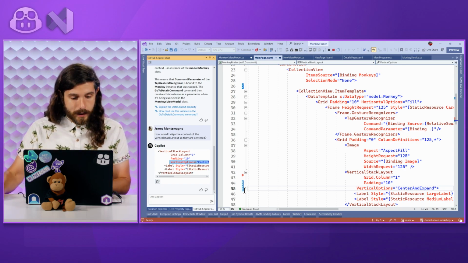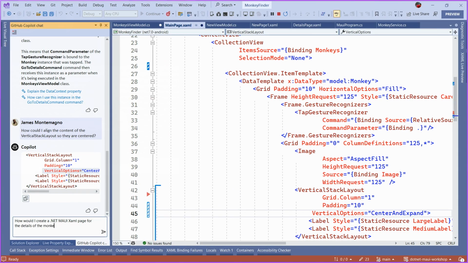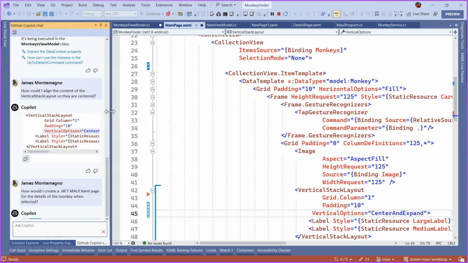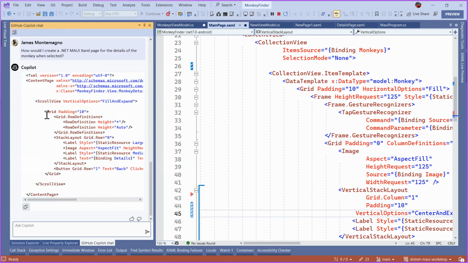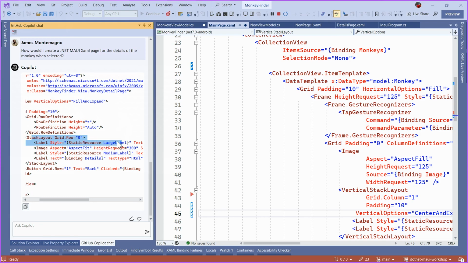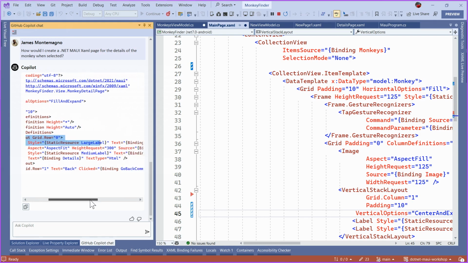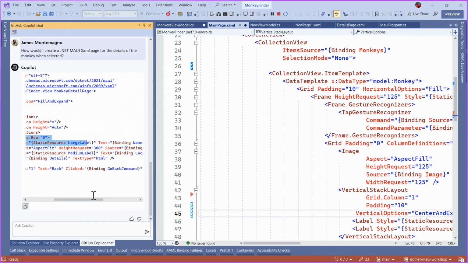So let's go ahead and ask GitHub Copilot Chat. I'll say, how would I create a .NET MAUI XAML page for the details of the monkey when selected? All right, so let's see what GitHub Copilot Chat has to say here. So again, it's going to analyze the application. And wow, just like this, it gives me a full reference here that is going to go ahead and give me context of my large labels, my medium labels. It's going to go ahead and bind here to the name, image, location automatically, and even give me a go back command, which is nice.